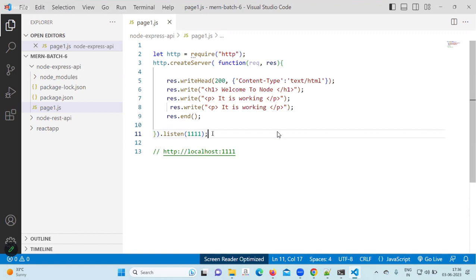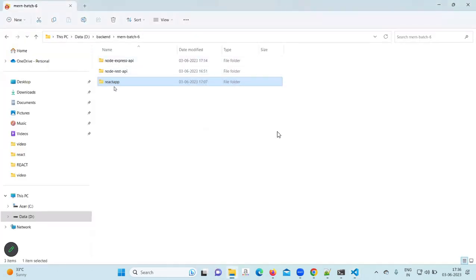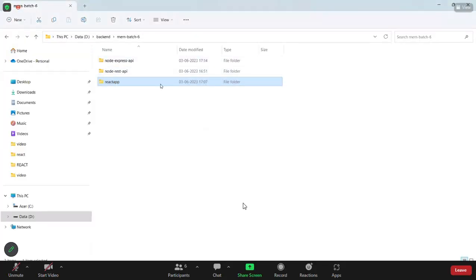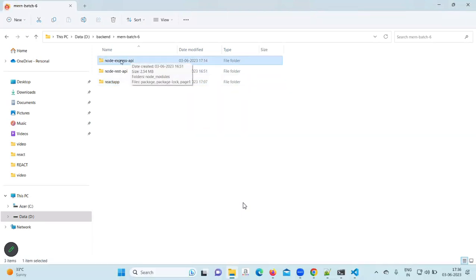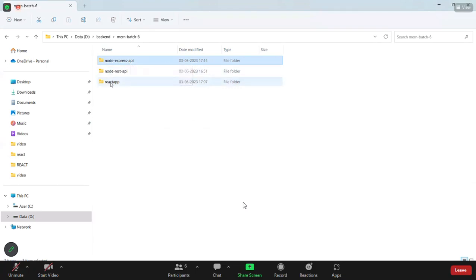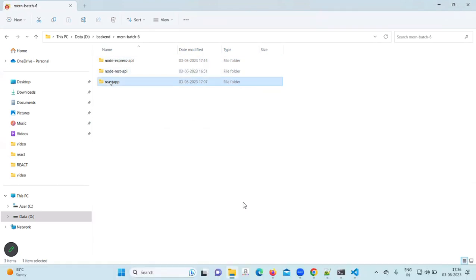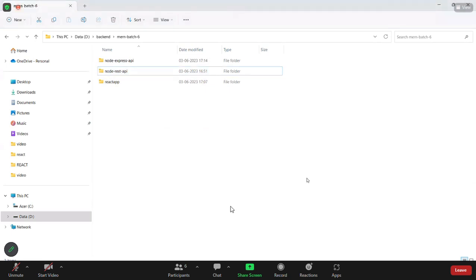Zoom link, you can use the same link. Be regular, then only Node.js will be clear. If you are not regular, then it's difficult. You understood, no? How many folders did we create? 3 folders. Still Express is not in the picture, Mongo is not in the picture. First we have to get an idea on this first folder, then we'll integrate with React, then we'll go for MongoDB, then this REST API will come. So your regularity plays an important role.